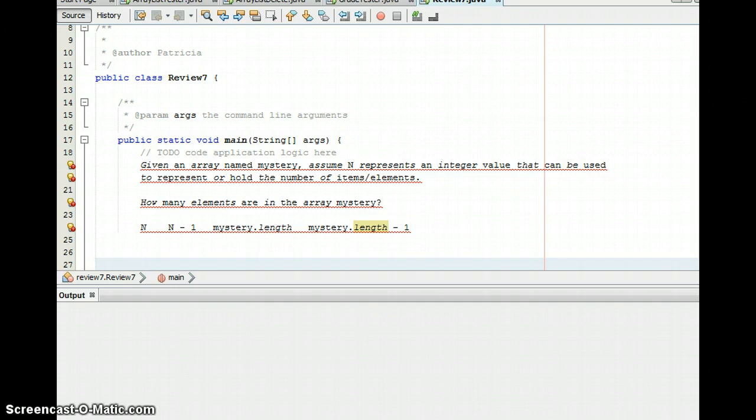Then they say, okay, given that you're dealing with an array and given that you can use the letter n to represent the number of elements in that array, which of the 4 options below would give you the total number of elements, the total count, the length of that array? Well, they're telling us n's an integer that's going to represent the number of items in the array. So if the array has 10 elements, n is going to be 10. n tells me how many items are in the array.